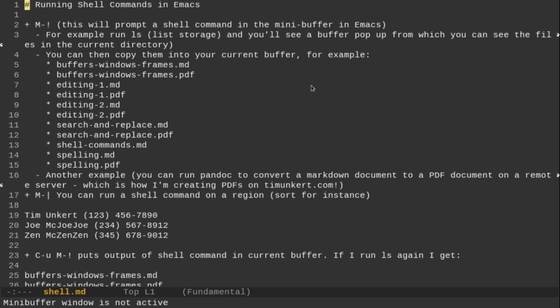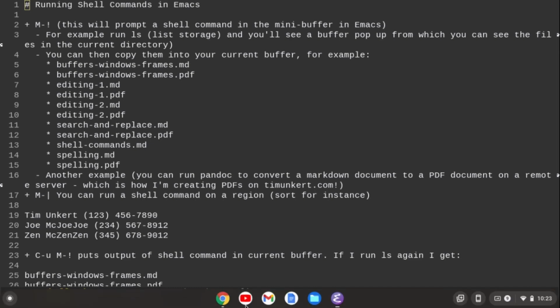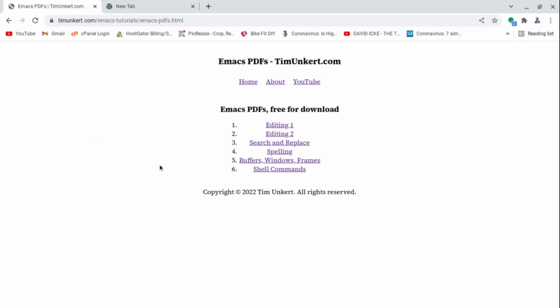And then I was doing Alt-Shift-1 and then running a pandoc command. So pandoc, and then let's say I had, these are the actual ones that I copied, editing-1.markdown -o for output, and then editing-1.pdf. I would run that command, and that would create a PDF on the remote server, and then I could link it. So the output of that is on this website here.